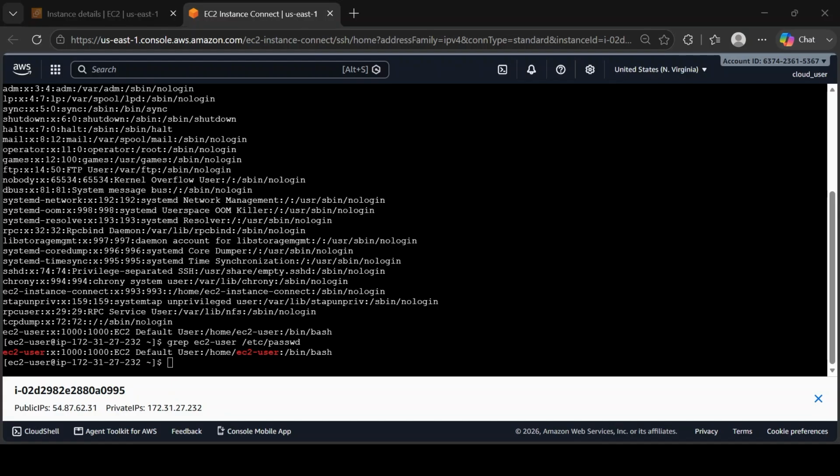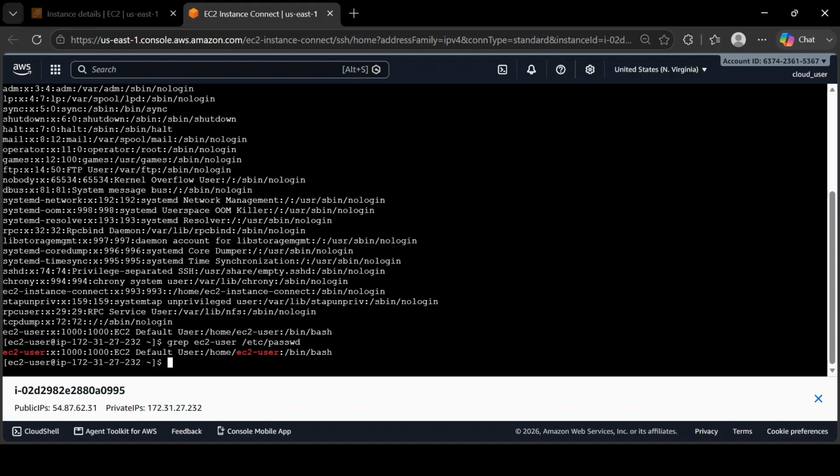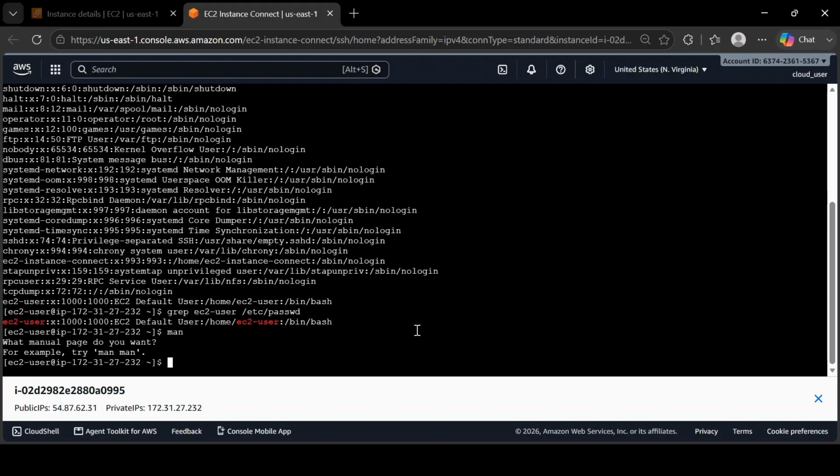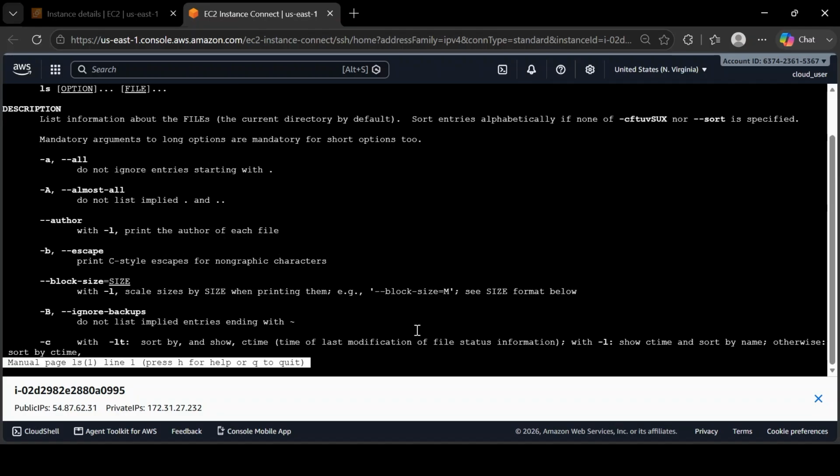Although most Linux users have a preference for one shell over another, when you know how to use one shell, you can quickly learn any of the others by occasionally referring to the shell's manual page. So we have a man page. When you type man ls, this is the manual page.